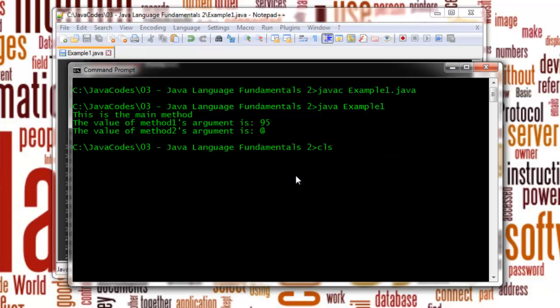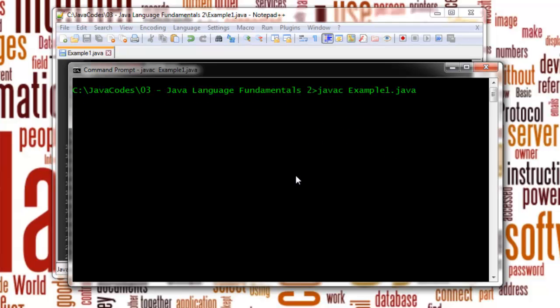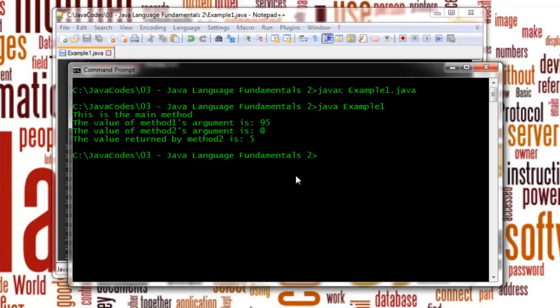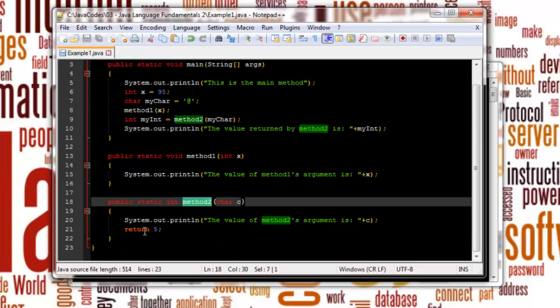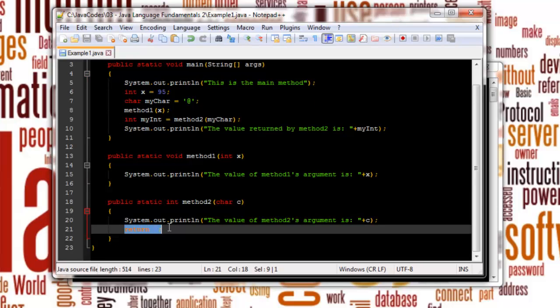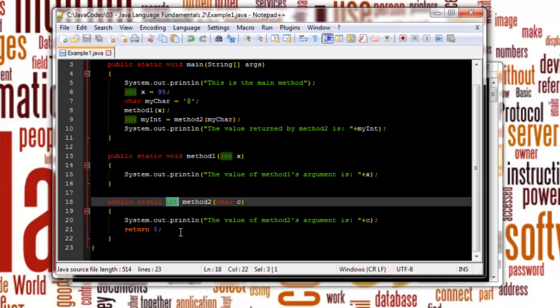Okay, so let's recompile. So I'm going to clear the screen, compile, then I run the program, and you can see the value returned by method 2 is 5. That's because it was declared in method 2 to return 5 as the return value. As you can see, 5 is an int.